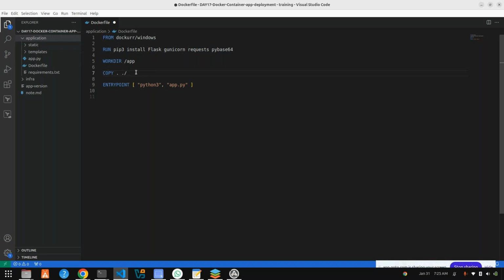I'm copying everything. After copying, what is the command to execute my application? This is my command, python3 app. That should be the entry point. As soon as the container gets created, whatever should be running should be mentioned in the ENTRYPOINT.